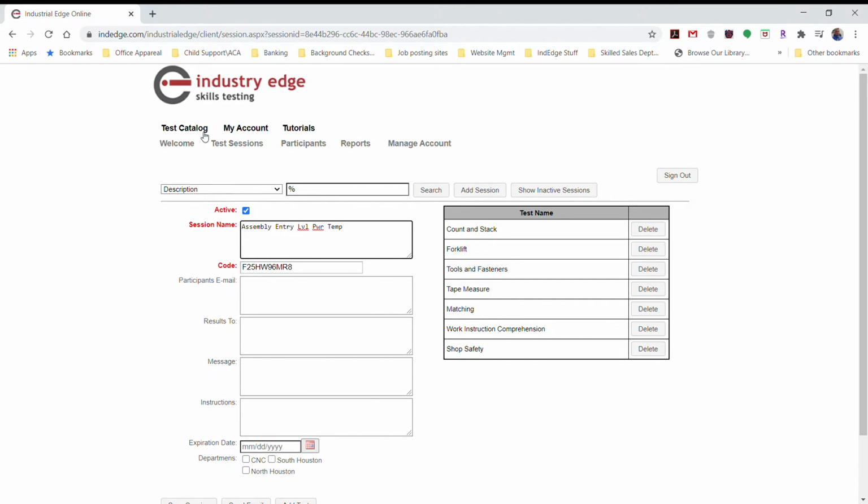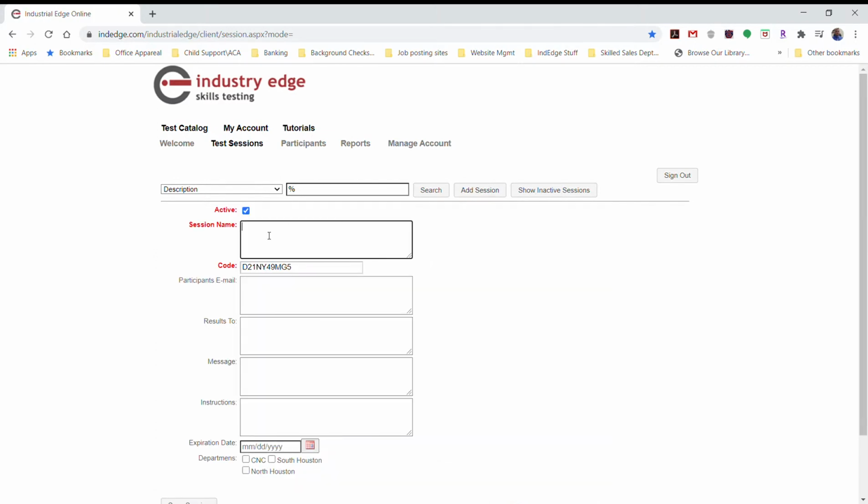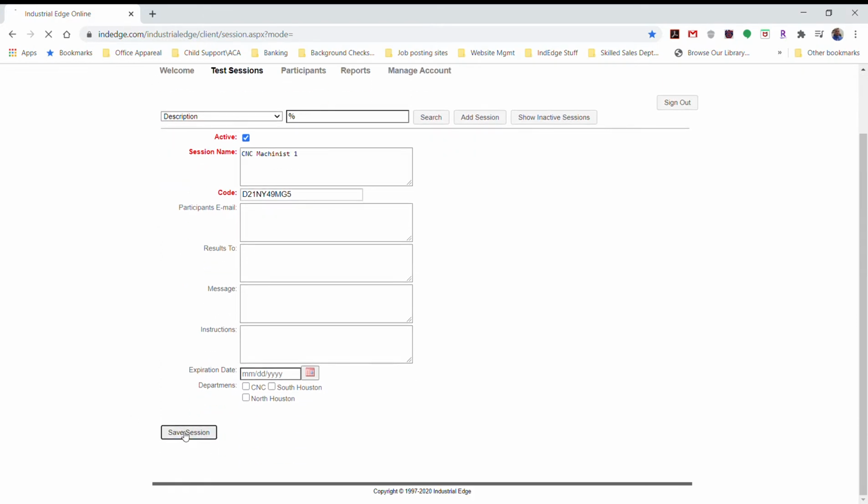So we'll go back to the test sessions, and I'll show you the ability for you to create your own. So we're going to hit Add to Session, and we're going to name it. We're going to call this one CNC Machinist 1. And we're going to save the session.